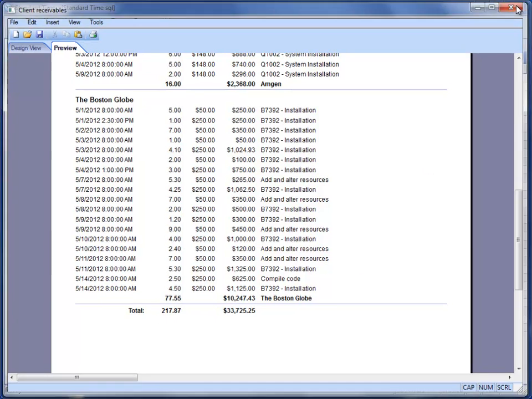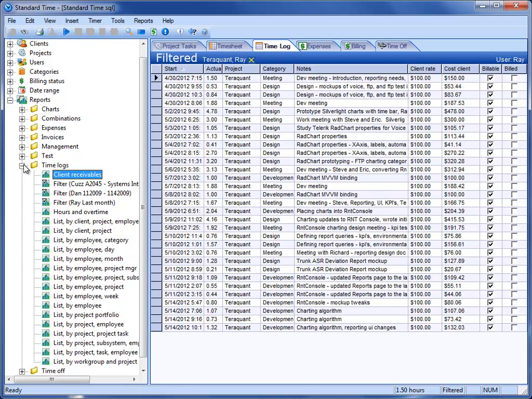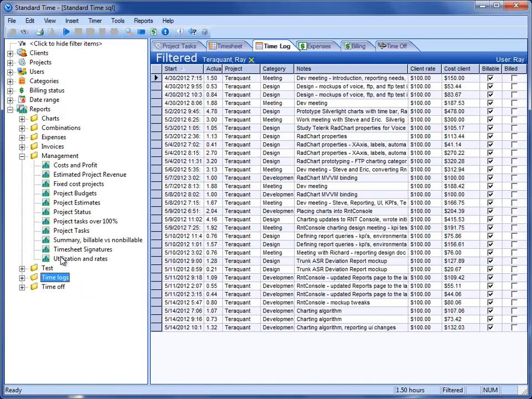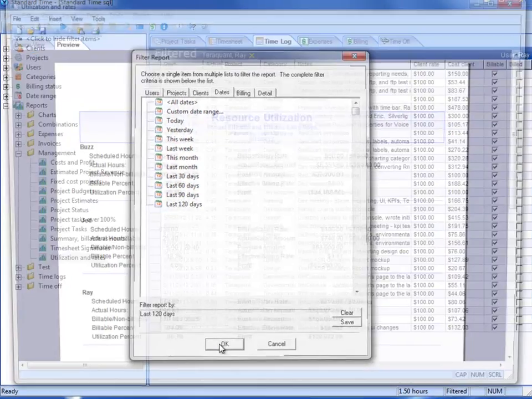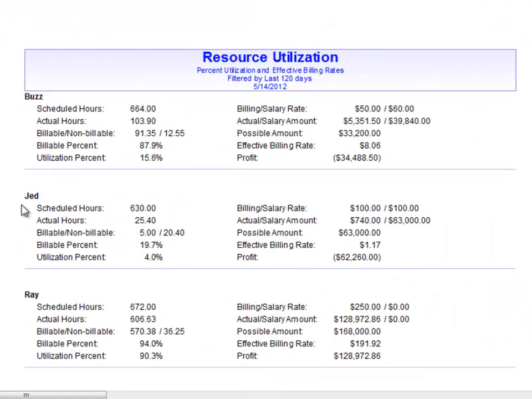There's another report that we could look at. If we close the time logs and go into the management, take a look at the utilization and rates report. This one also wants a date range. So let's look at the last 120 days. When we do, we see individual employees, and we see the scheduled hours, actual hours that they worked, and then that yields a utilization rate and an effective billing rate.